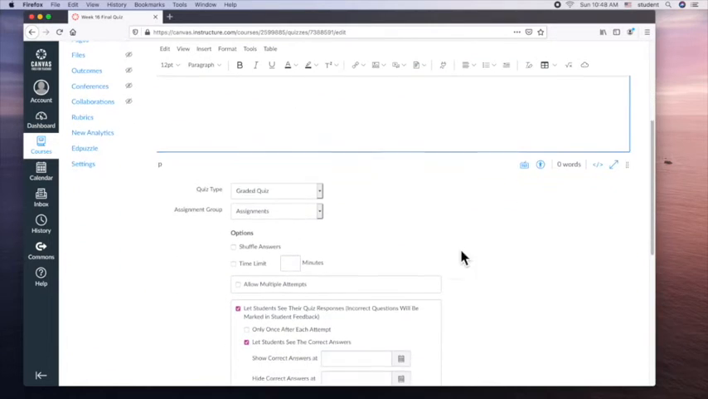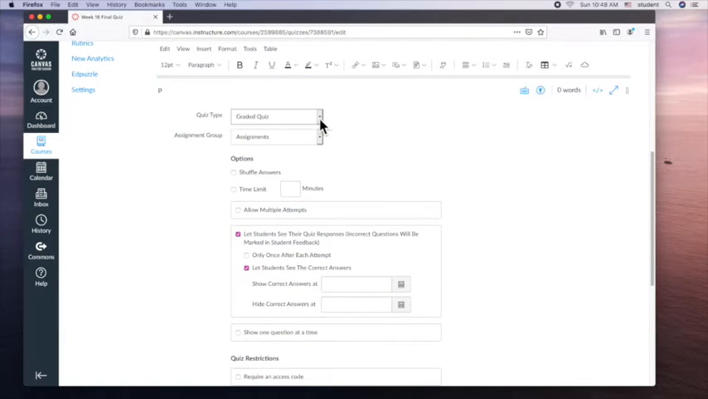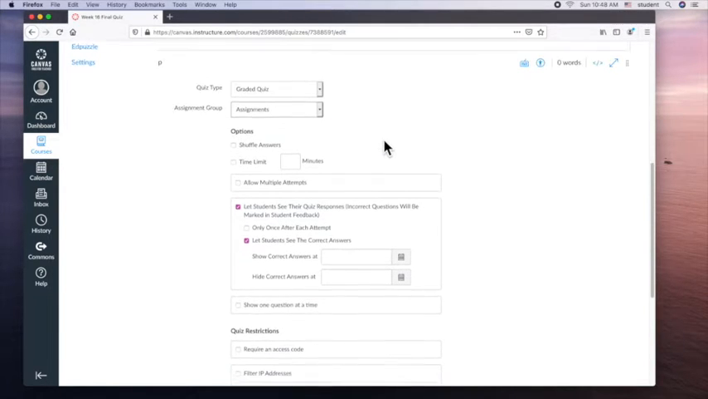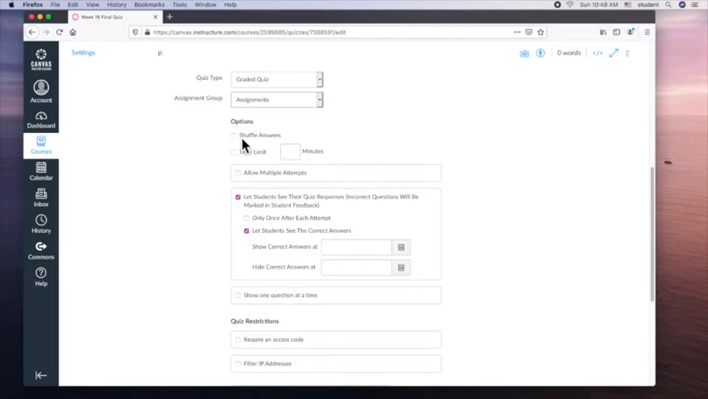Okay, so down at the bottom, this is a graded quiz. So it's a practice quiz, graded quiz, or a survey. So this will be a graded quiz. It is in the assignments group for grading. Do you want to shuffle answers?